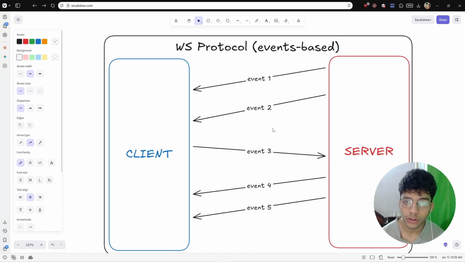This is how the WebSocket protocol works. It's an event-based protocol, which is the complete opposite of HTTP, which is a request-response protocol, right? The client sends a request, the server sends a response, right? WebSockets are based on events. And the way events work is the client can send an event and the server can respond to it, or the server can send an event and the client can respond to it. And it's not necessary to respond back even. It's a good practice, but you don't even need to respond over here.